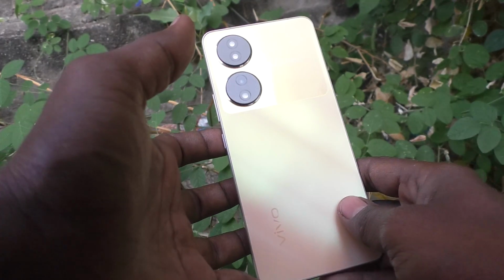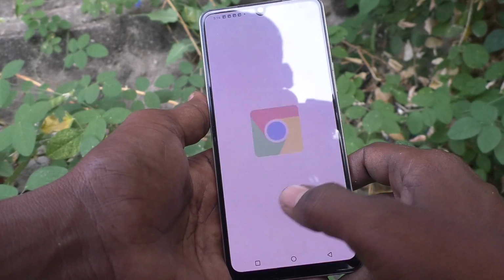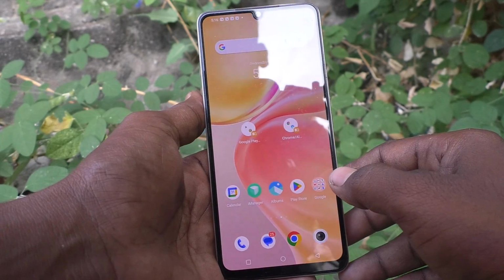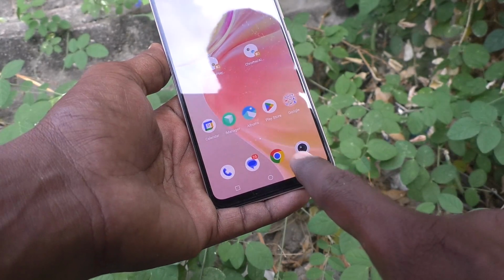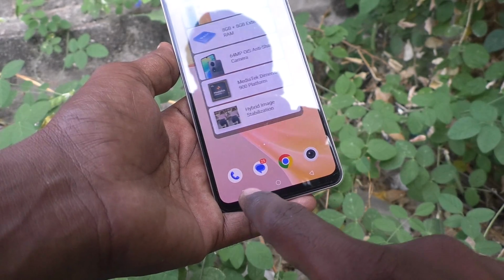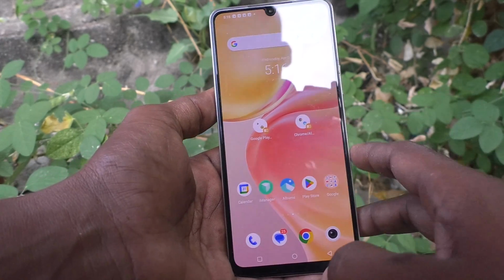Here is the Vivo Y100 5G smartphone. In this video, we will learn how you can change navigation buttons in your phone Vivo Y100 5G. These are all the navigation buttons. Okay, back button is here. This is home button. This is recent tab button. Okay, if you want to change this, yes, you can do it.